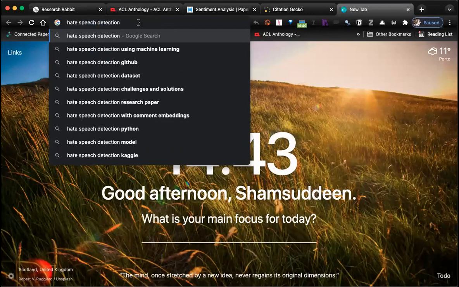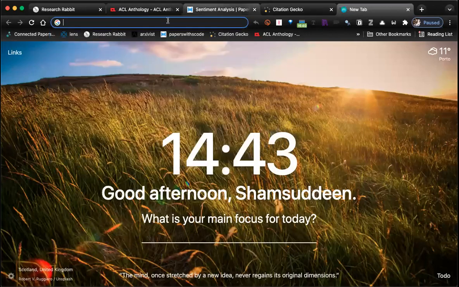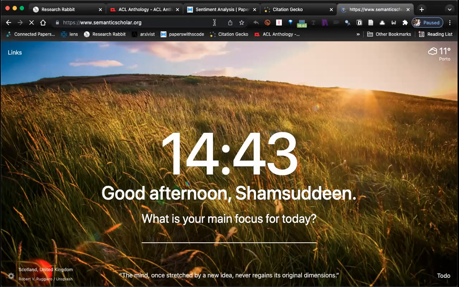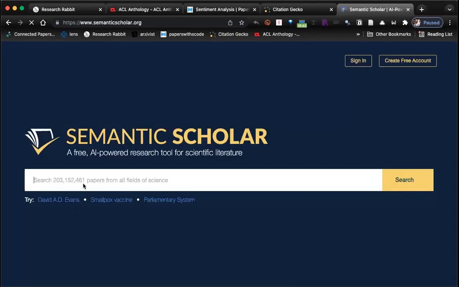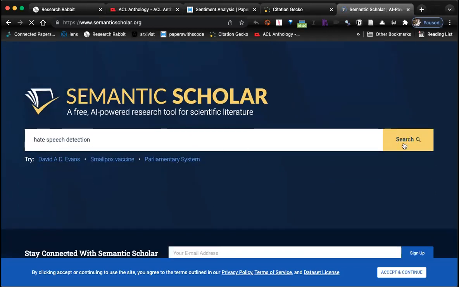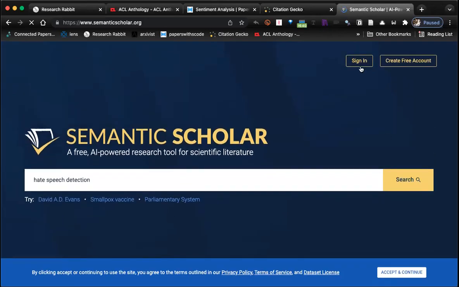So for example, you can go to Semantic Scholar. You go to Semantic Scholar. Don't go to Google now and search for paper. No, go to Semantic Scholar. This is a website now that you can search for literature because it's more intelligent than Google Scholar as well. Don't go to Google Scholar. Why I say this, more intelligent than Google Scholar, I will show you. You can create a free account. Let me sign in and show you why I said this is more intelligent.